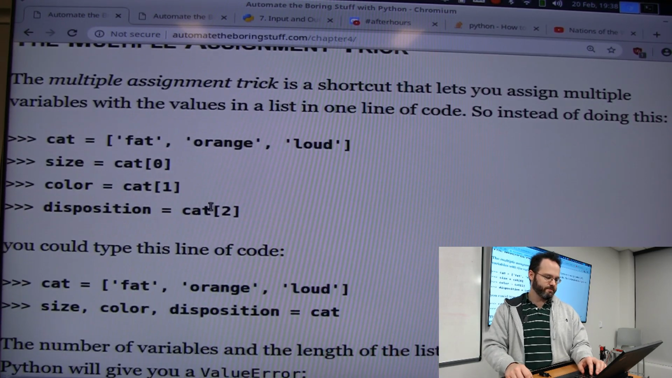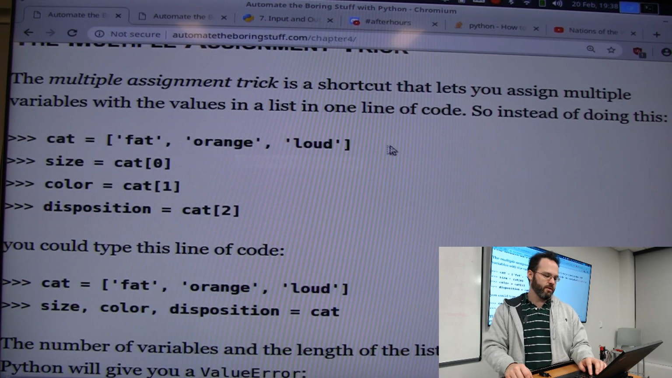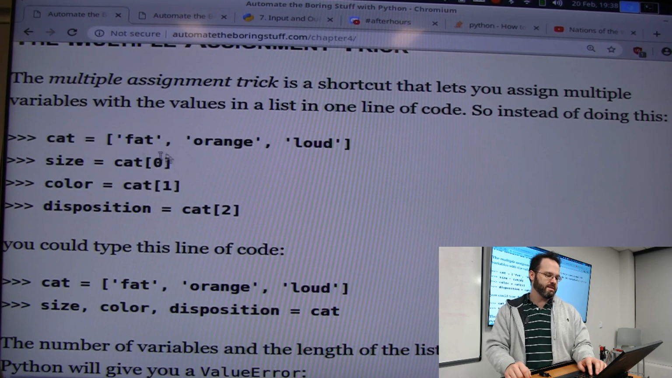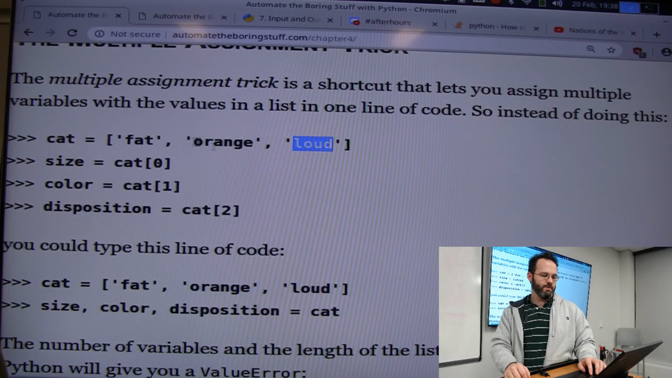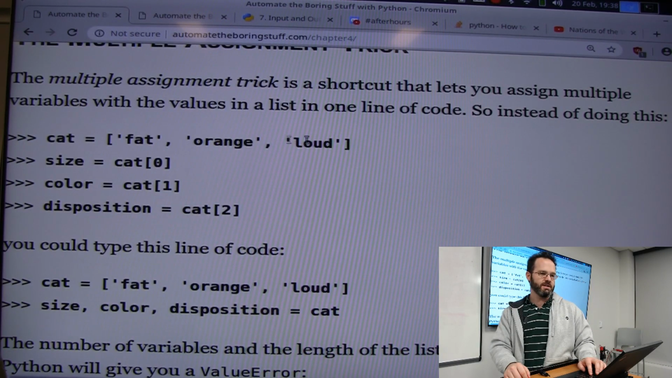Multiple assignment trick. cat equals fat, orange, and loud. So we have another container here. This is another thing we can do with a container. size equals cat[0]. cat[0] is fat, right? So we set size equal to fat. color equals cat[1], orange. Loud, is this Trump or cat? I'm kidding, I'm kidding. Okay, so disposition equals cat[2], right? Which is loud. So we have a cat that is fat, orange, and loud.